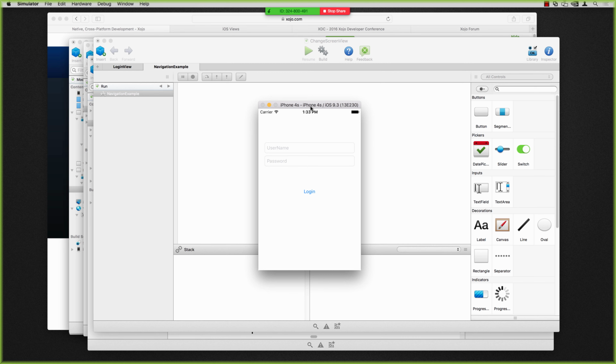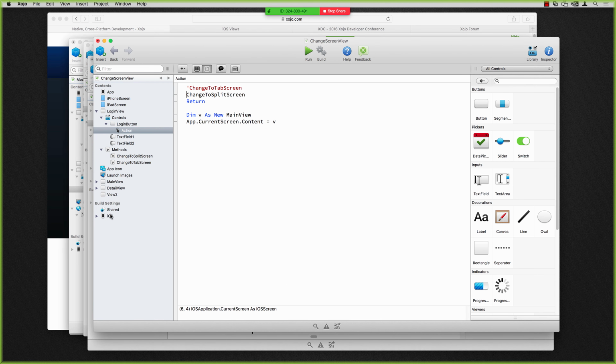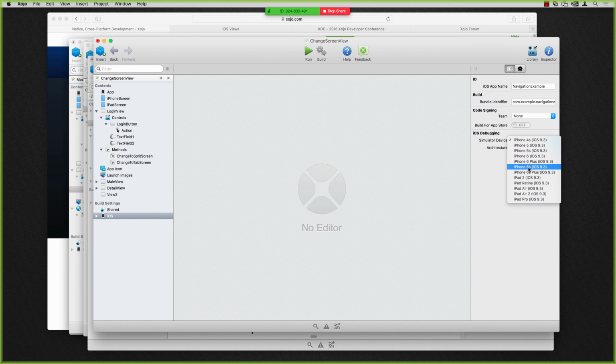What good is running a split on an iPhone? Didn't Edwin just ask me this? See, I crashed it. All right, so I got to go back here and switch this over to an iPad.